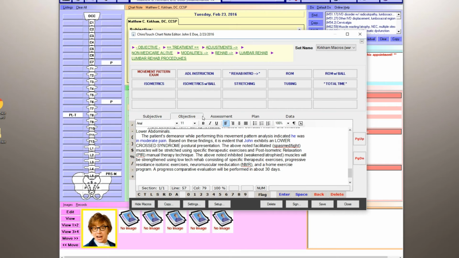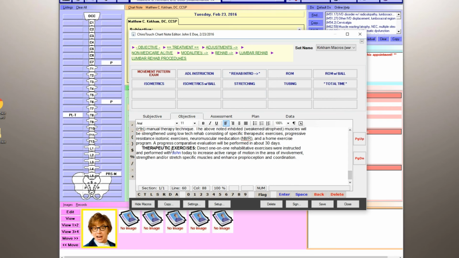So that's the examination. We have ADL Instruction, Activities of Daily Living. Again, whenever you click this button, you want to assign your procedure code, so it inputs automatically that you documented ADLs with the patient. Again, whenever you see the intro button with an arrow, you always click on that first. So when I click on that, you're going to see therapeutic exercises, direct one-on-one rehab exercises were instructed and performed with John today to increase active range of motion in the area of involvement and to strengthen and or stretch specific muscles and enhance proprioception and coordination.